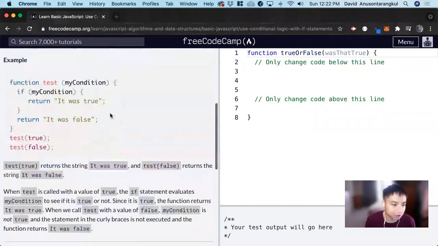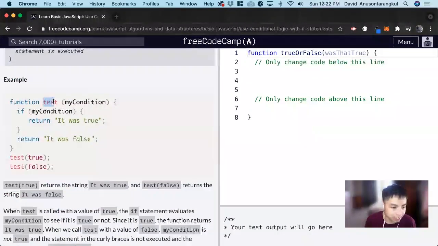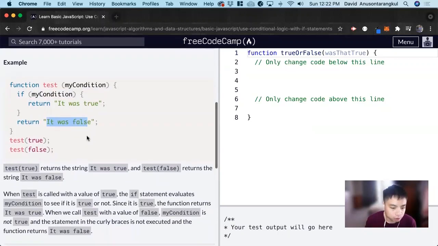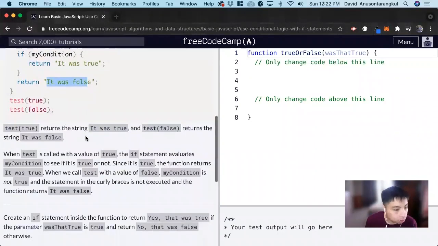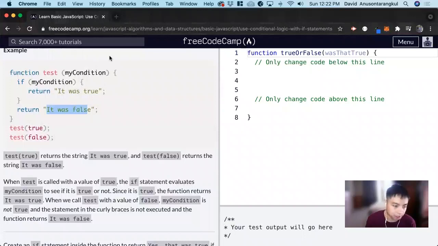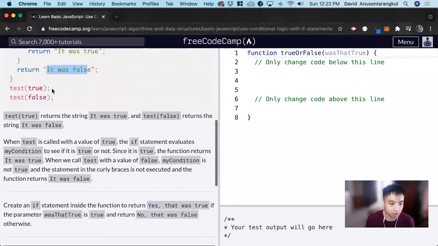And here's an example of it. So we create a function test and it has a parameter of my condition. So if my condition is true, we return it was true. Else we return it was false. So, an if doesn't have to be inside of a function, we can do it otherwise, but this is just how it is for this example.